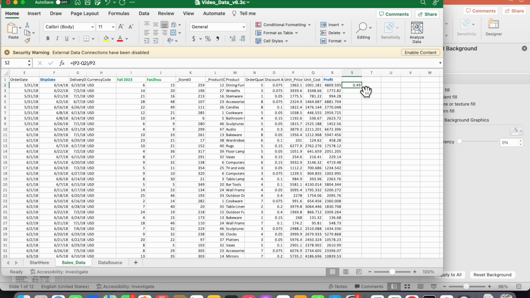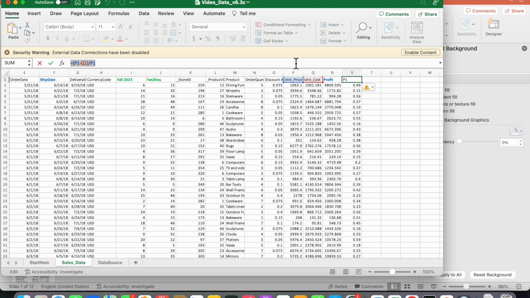Now we select this cell, we copy it, we choose this column, we paste it. You will see it filled up with all gross margins except the first one. For the first one, we want to rename it as gross margin.